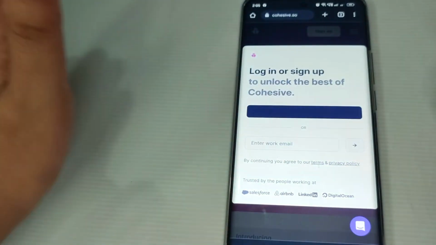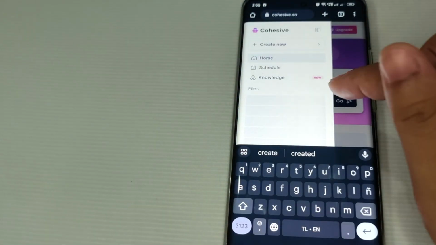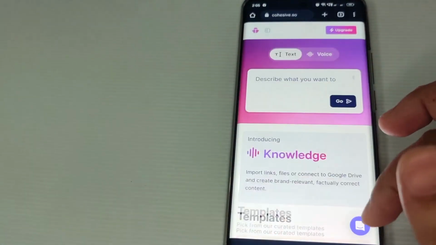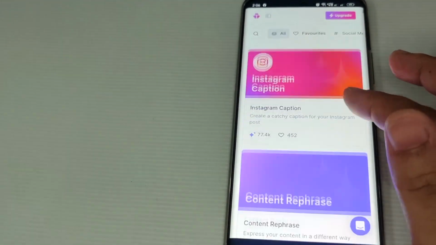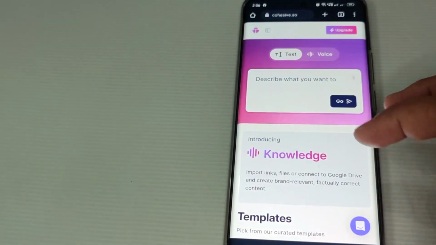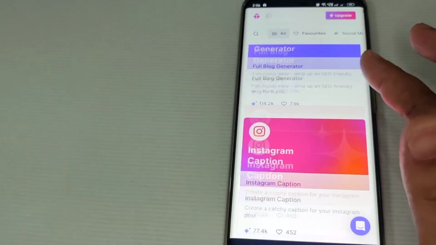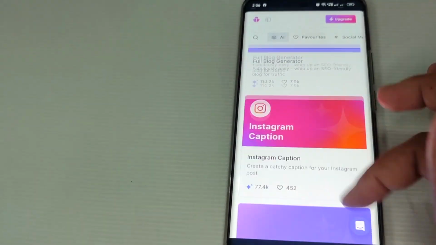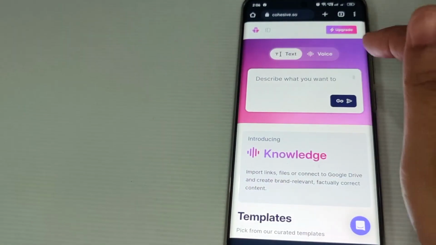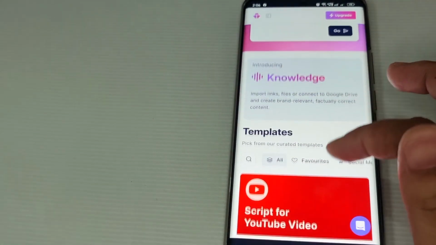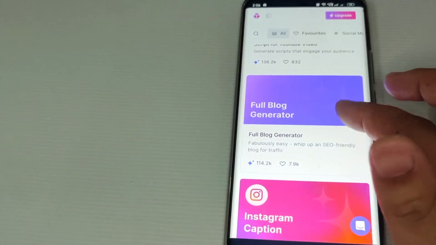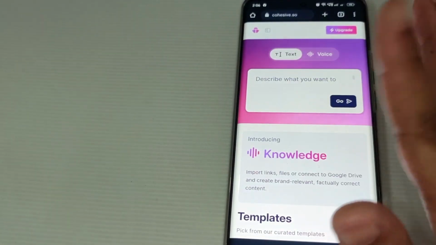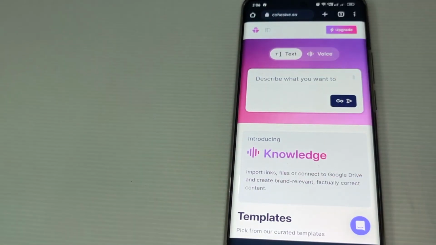Let's wait for a moment. And then there you go, guys. As you can see, you can now directly browse the Cohesive AI and enjoy its very wonderful features. This is where you can search, you can type, you can ask the Cohesive AI. You can also ask for a script for a YouTube video, and so on.